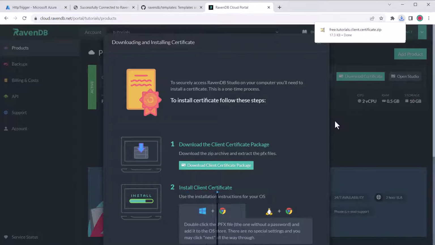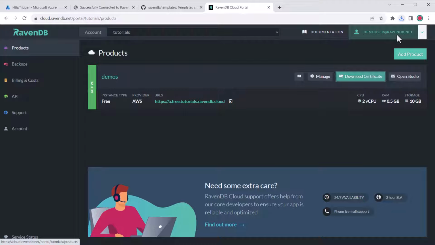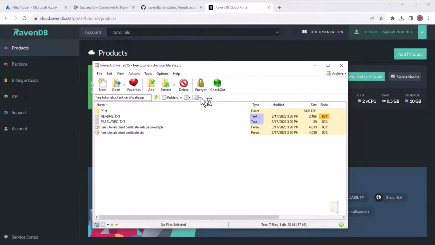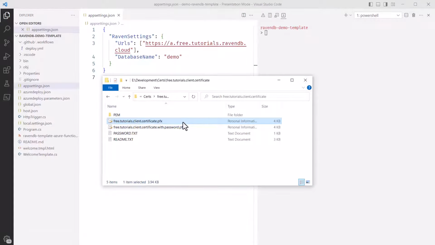But for this demo, it doesn't really matter which certificate you use as long as it has access to the database. Once the package is downloaded, extract it to an easy-to-access location, but take care not to accidentally extract it inside the repo because not all the files are password protected. The only file we need right now is the PFX file without a password. Copy it to your local Git repository. I'll just drag it into VS Code like this.